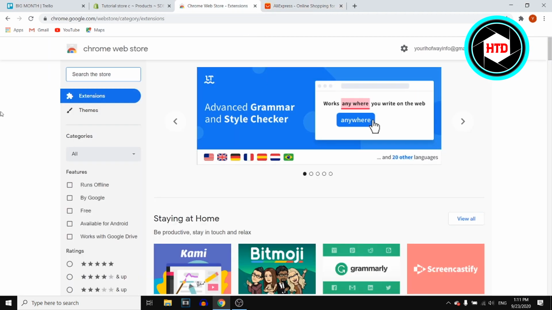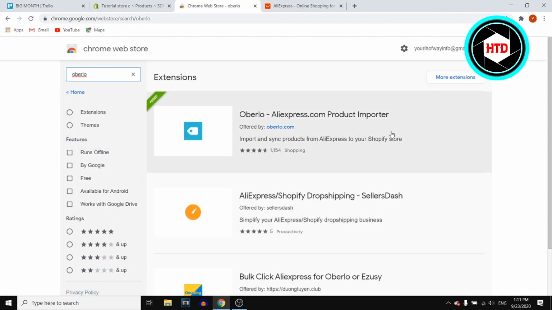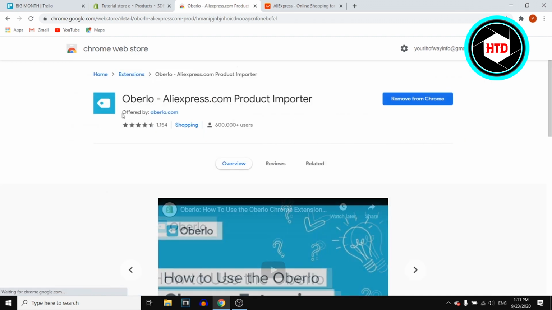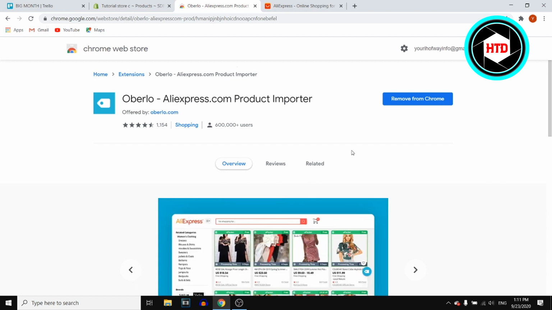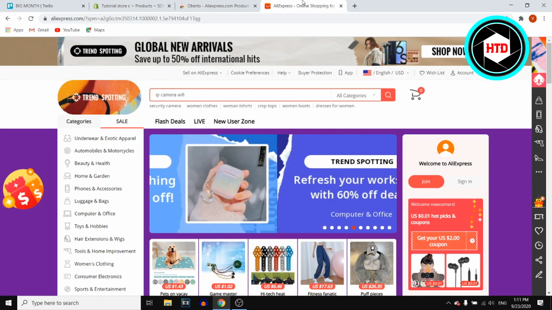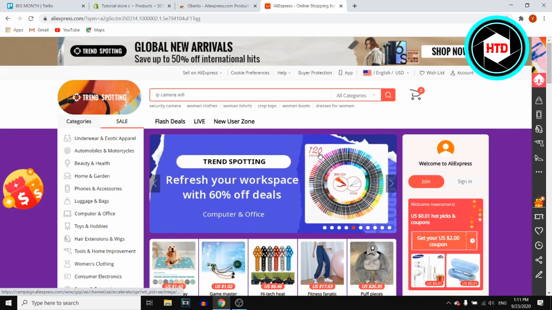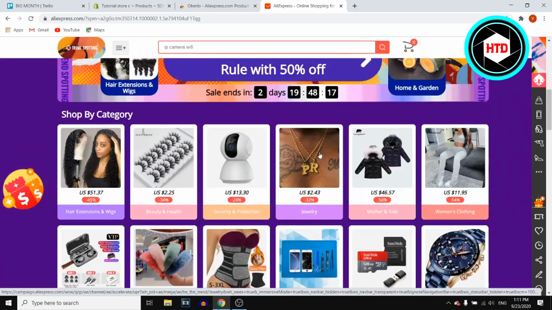So what we need for this is an extension called Oberlo. I'm pretty sure that you've heard about that since it's pretty popular, but you want to install this onto your browser. So make sure you're using Google Chrome and then install this using the Chrome Web Store. I've made a video about this as well, which I'll also link in the description down below or on the screen right now.